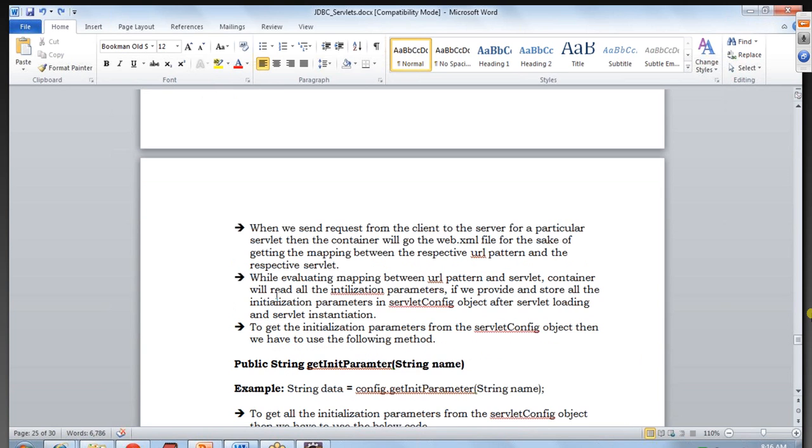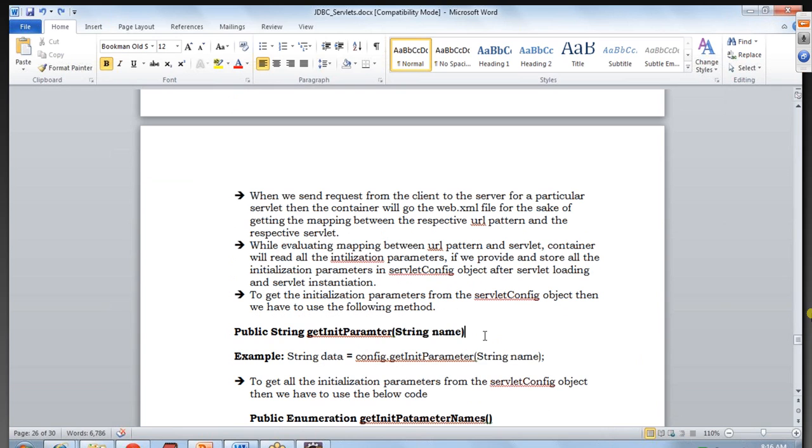Now you have set the parameter. How do you get the parameter in a servlet or in Java code? There is one method you can use to get the parameter which you set for that servlet, and the method is getInitParameter. The method signature is like this. It is a public method which returns a string. That means if I pass a name, it will give me Aditya. So this method takes the key and returns you the value in the form of a string.